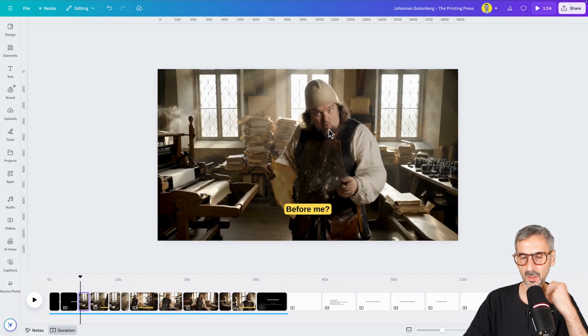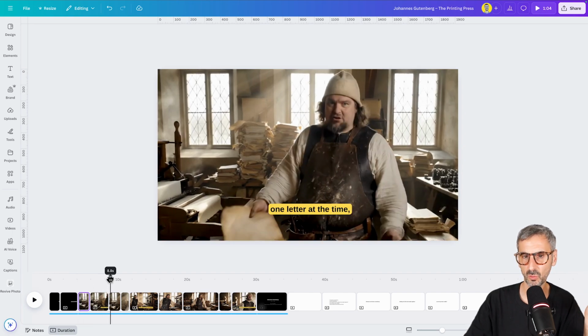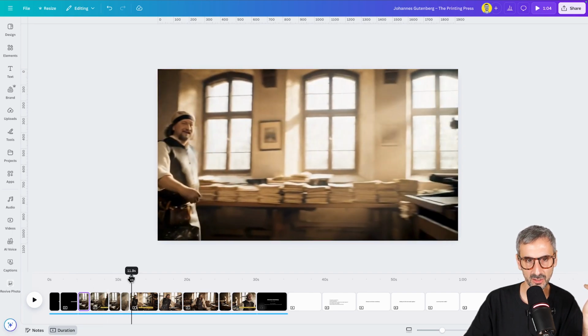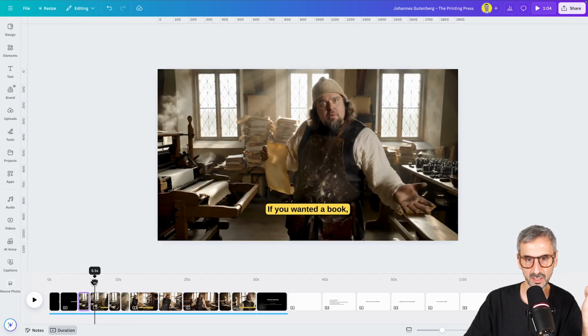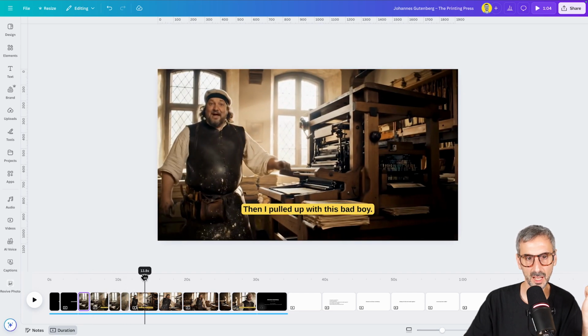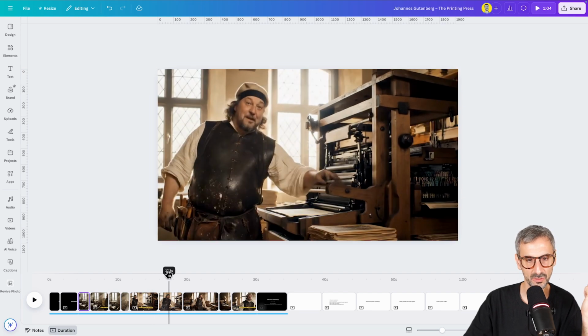So you see, this is my character, Gutenberg, in his workshop. And I'm going to show this is scene one. This is one video, and this is scene two. So you see the character consistency between this scene and this scene is pretty good. We have kept the main characteristics of this character.